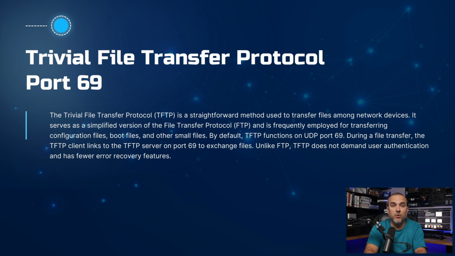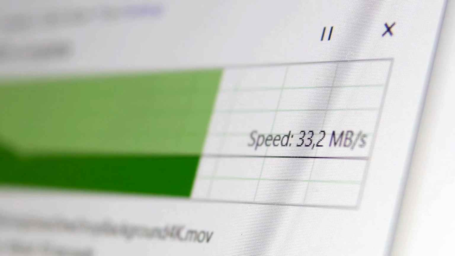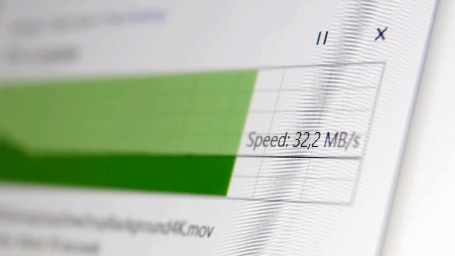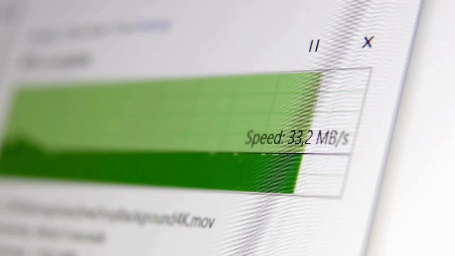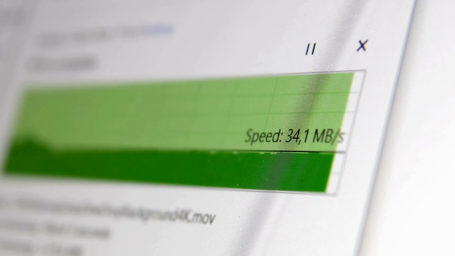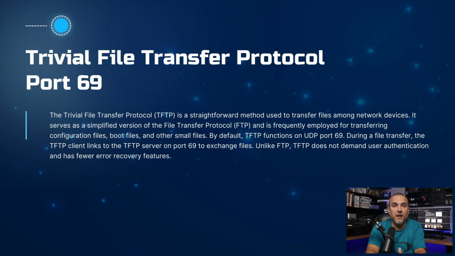Trivial File Transfer Protocol, or TFTP, is a simple protocol used for transferring files between devices on a network. It is a lightweight version of the File Transfer Protocol, or FTP, and is commonly used for transferring configuration files, boot files, and other small files that the network administrators may need. When a file transfer is initiated, the TFTP client connects to the TFTP server on port 69 to send or receive the files. TFTP does not require user authentication and has limited error recovery mechanisms compared to FTP.